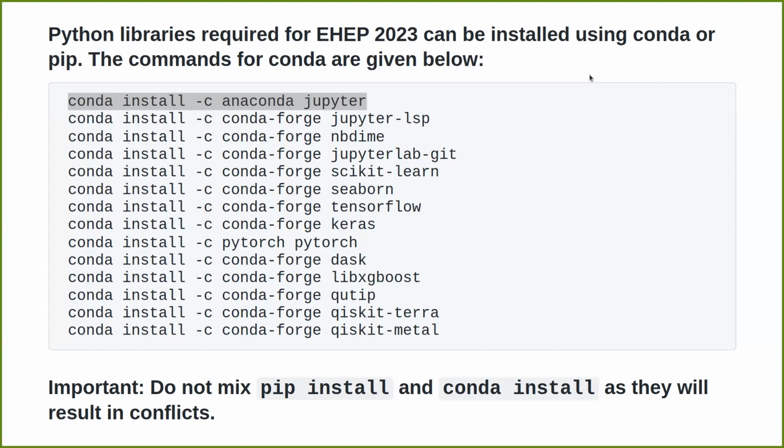You don't have to do all the installations right away. You can just copy these commands and download them overnight, because the quantum computing things may not be required immediately. If you have any problems while installing, I myself have problems downloading Qtip and Qiskit Metal and all these things. Please put those problems on the Google Classroom so that I can address them.